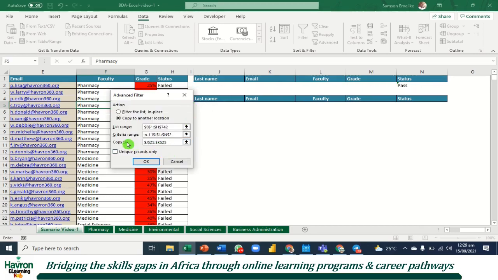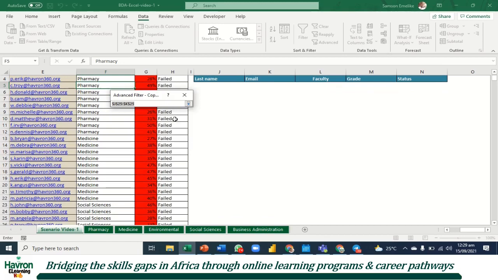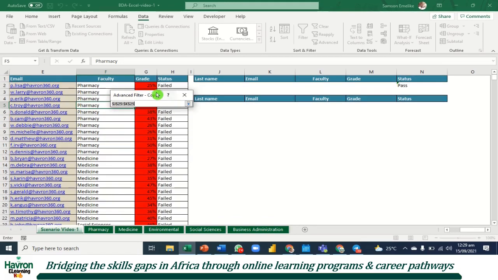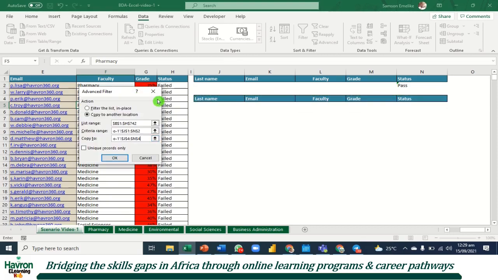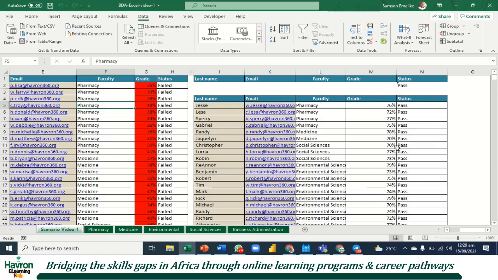Let's define where we want it to be copied. Where do we want it copied? Is right here. Let me shift this. Is right here. All right, so we are done. Let's hit OK. It has extracted all the students that passed. Remember that here, we deliberately left out the name.